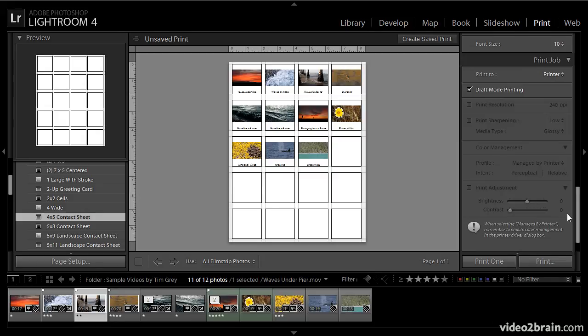sheet with others. I can print to the printer and specify draft mode printing, for example, since for a contact sheet, image quality is usually not a critical consideration. And then I can click the print button at the bottom of the right panel in order to configure the printer itself and send this contact sheet to the printer.